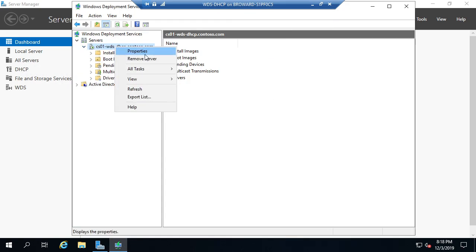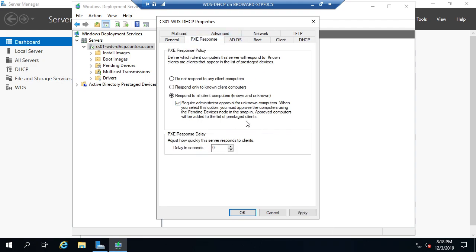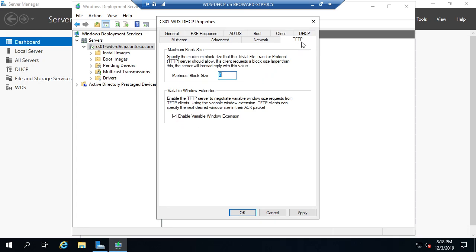So I'm going to fix the PXE response because of the crash. Also 2019 has a glitch. We can't allow variable window extensions. We need it always the same size.